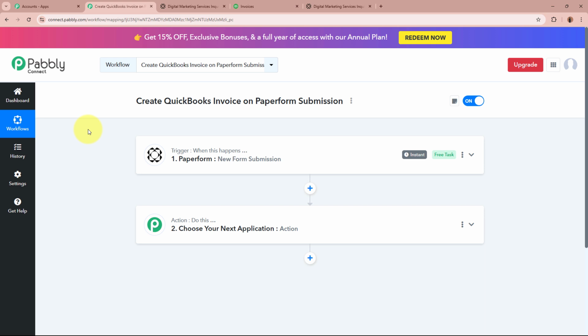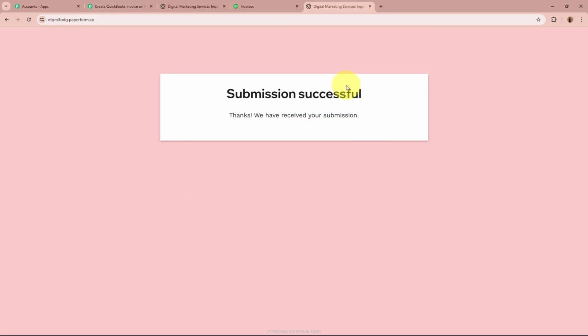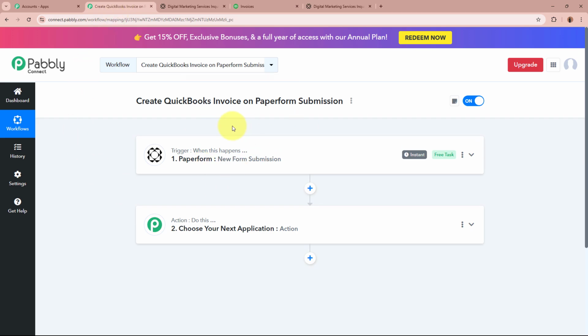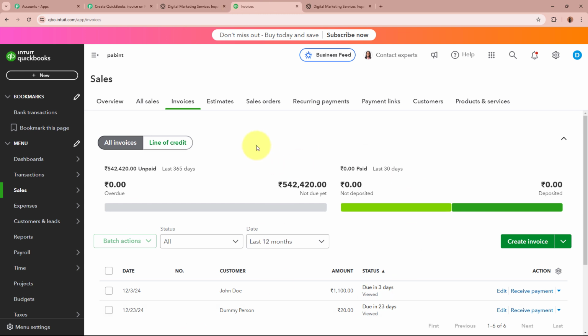Now whenever a form submission is done by the client using Paperform, automatically what is going to happen is Pabbly Connect is going to capture the response in this similar manner. Now after the test form submission is done, what I want is to create an invoice for the same client using QuickBooks. I want to create the invoice of the service that they have selected, and then I want to just keep a record of all my invoices.